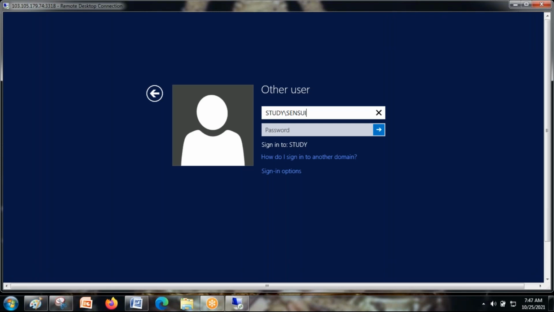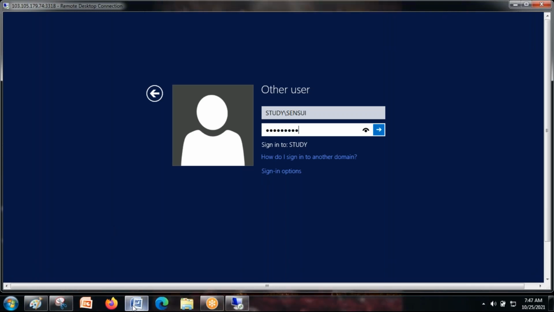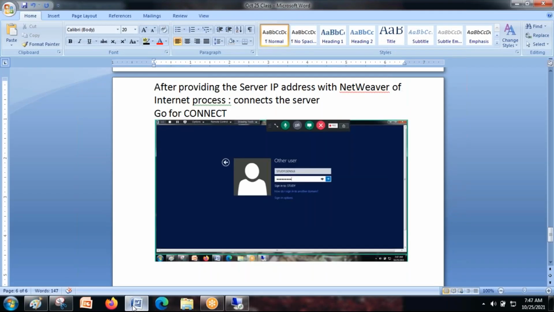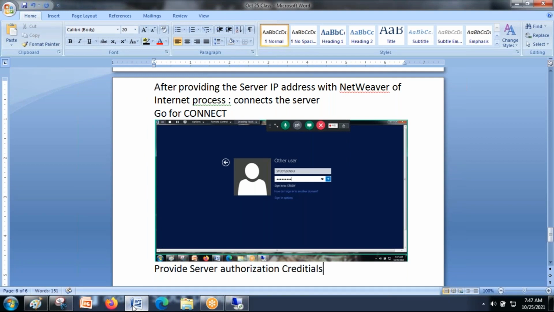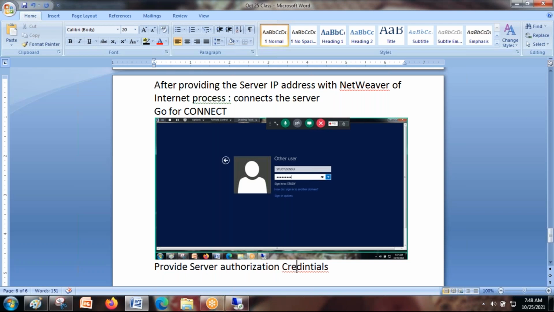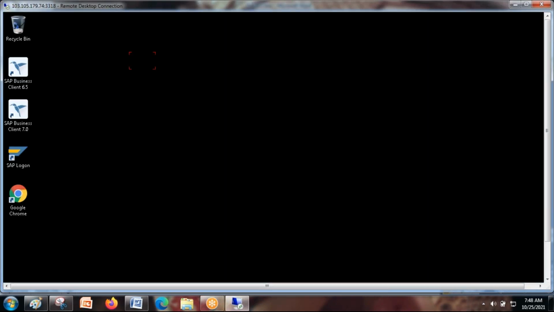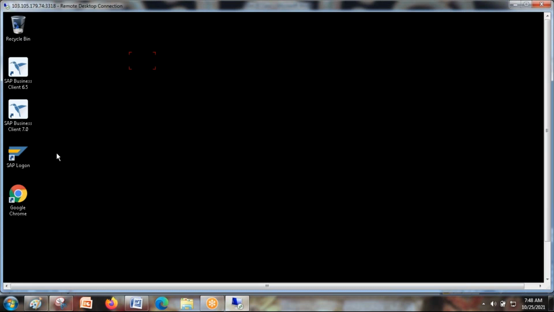It will ask you to provide SAP authorization. I need to mention the username and password. Of course, this is provided by the remote server, and the base administrator will take care of it. So provide the server authorization credentials here. Once you provide them, you will see a screen. You can find one SAP Logon.